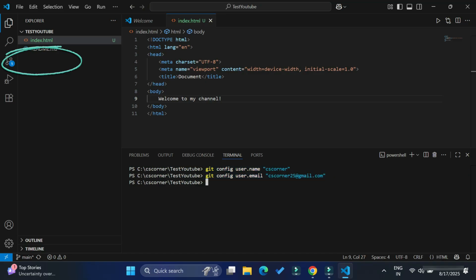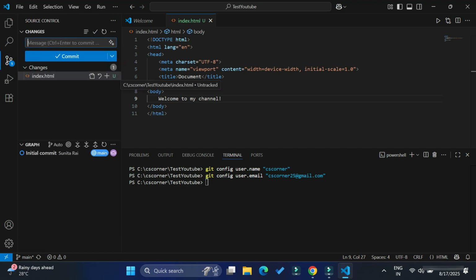As soon as you complete this configuration, you can see in source control that we are getting one update. Here you can see it's showing that the file is untracked. You just need to click on this plus sign, and it will get added. Here you can see the status has now changed from untracked to added.